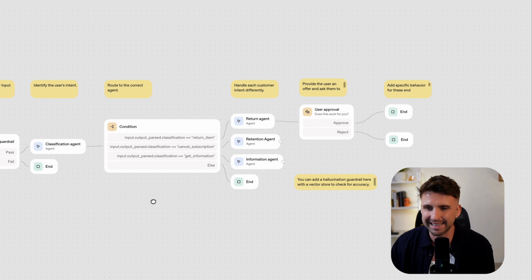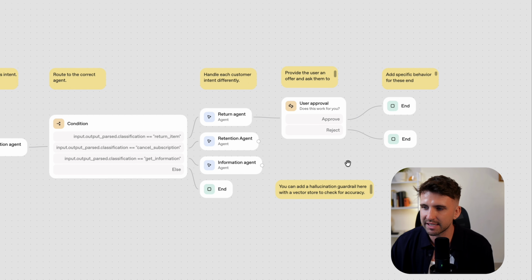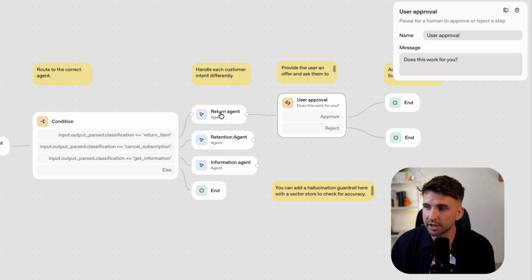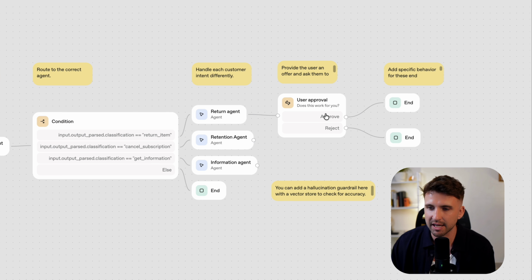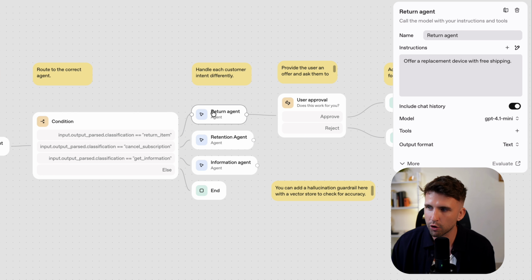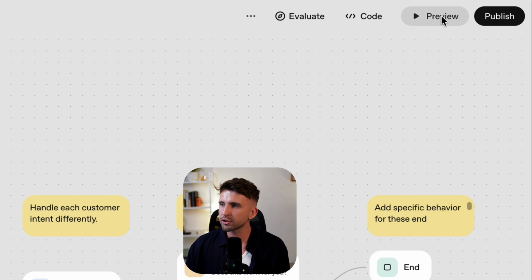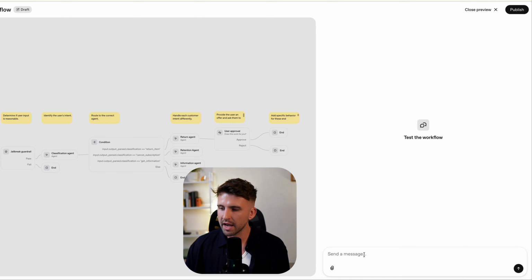Let's just quickly test it together. What we can do is test it just to see if we get the return agent option given to us, and if we're asking for a refund, and see if it will give us this approval, and also if it will give us maybe the 20% off that it mentioned in the other option. So let's test that just now through the preview. So what we're going to do is go up to preview here, and now we're going to test this.